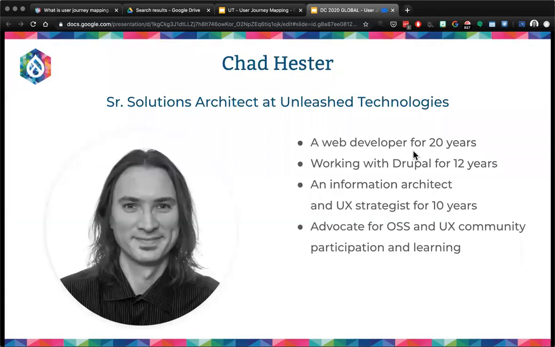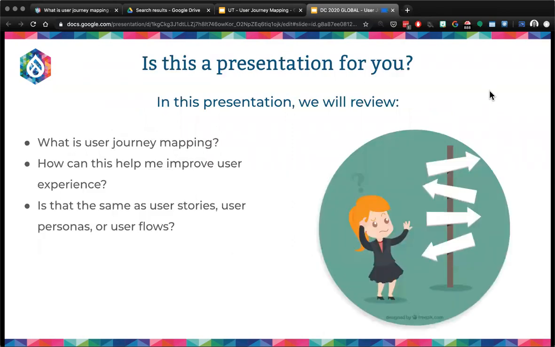I'm Chad Hester. I'm a web developer of over 20 years. I've been working with Drupal for roughly 12 years. I've been mostly focused on information architecture and UX strategy for the past 10 plus years. I'm also a strong advocate for open source software and the user experience community, participating, learning, of course. I'm a senior solutions architect at Unleash Technologies. We're hiring if anybody's interested.